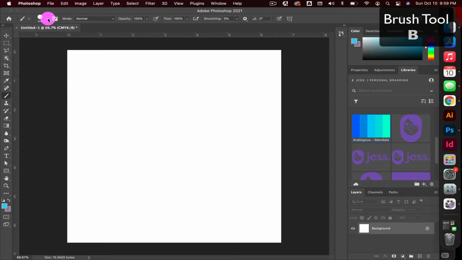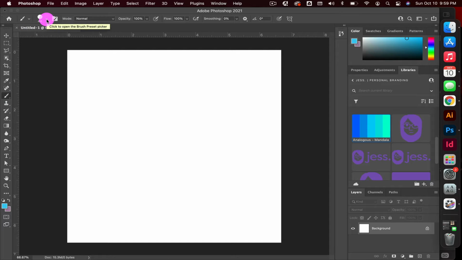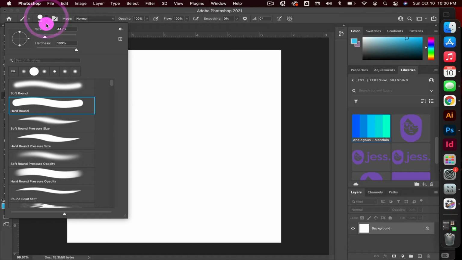Alright, so first things first, whenever you're using the brush tool, you're going to go up to the circle with the number under it, and this is where you change a few things. First of all, the size of your brush. So right now you might see that my brush is just a tiny little circle. I can make it bigger, I can make it huge, or I can make it super, super tiny. So that is how you change the size.